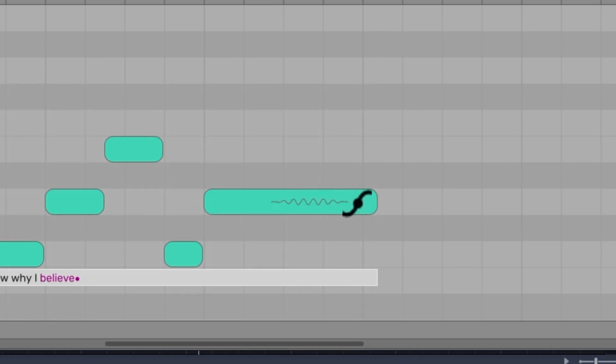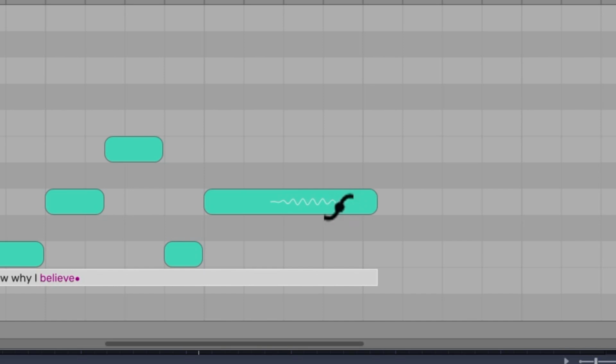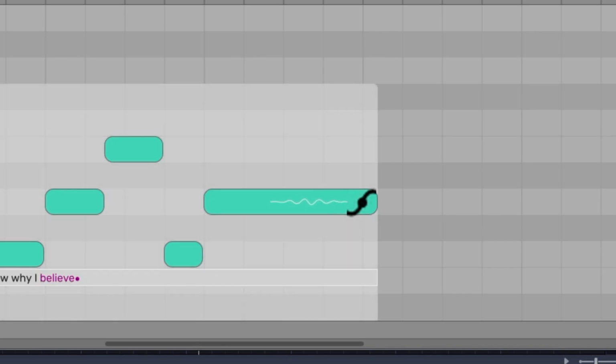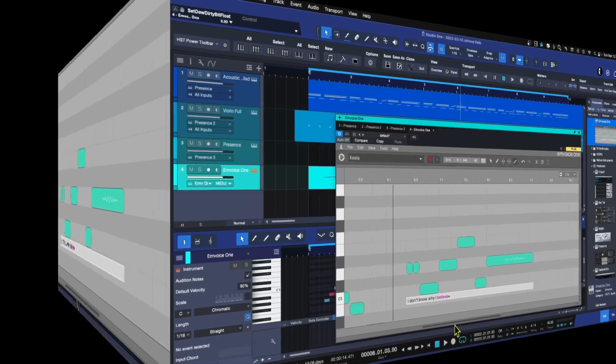So now I'm going to try and stretch it out a bit. One more time here, just a little bit. There we go. I don't want it to vibrate. You got to hold down the Alt key if you want to stretch out the vibrato so it doesn't vibrate as fast. I don't know why I believe. There we go. All right.